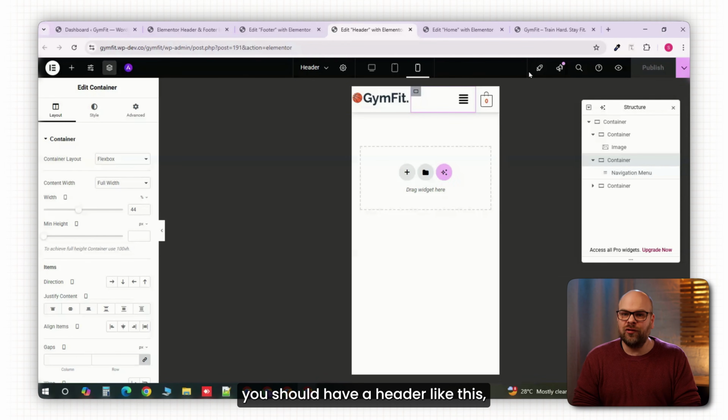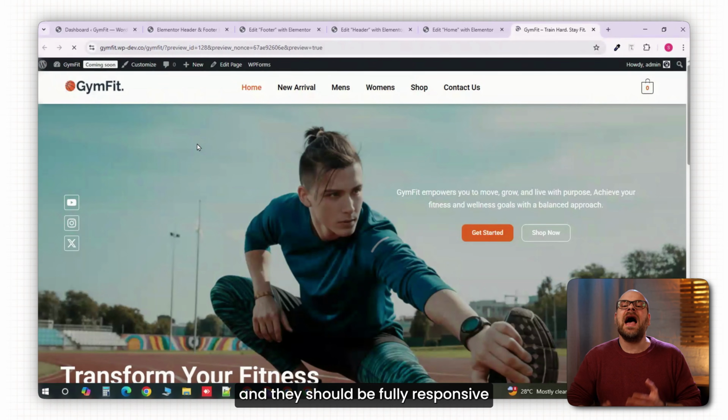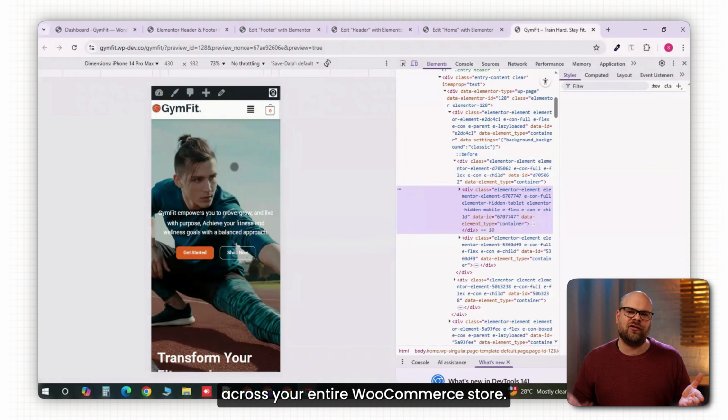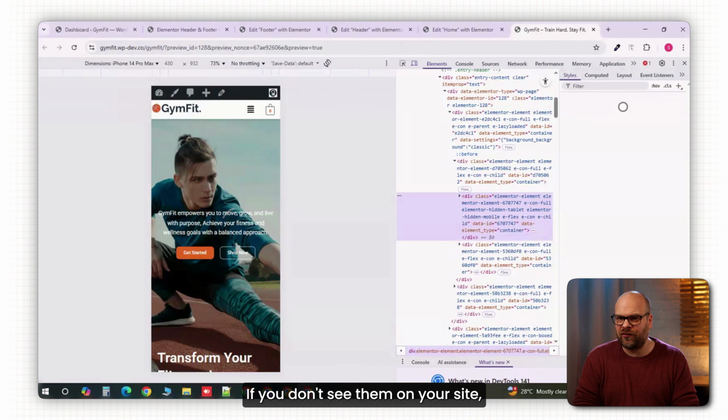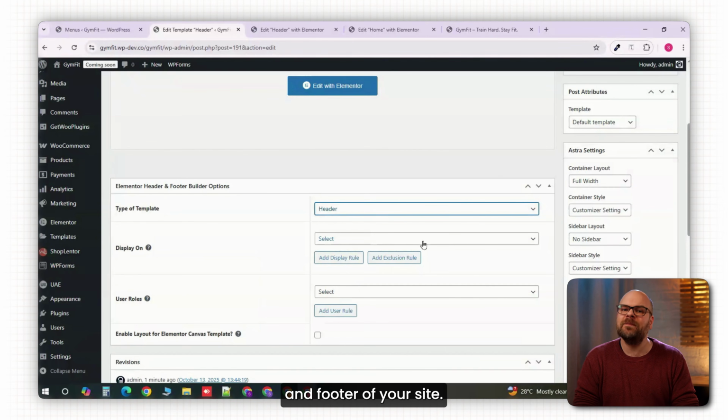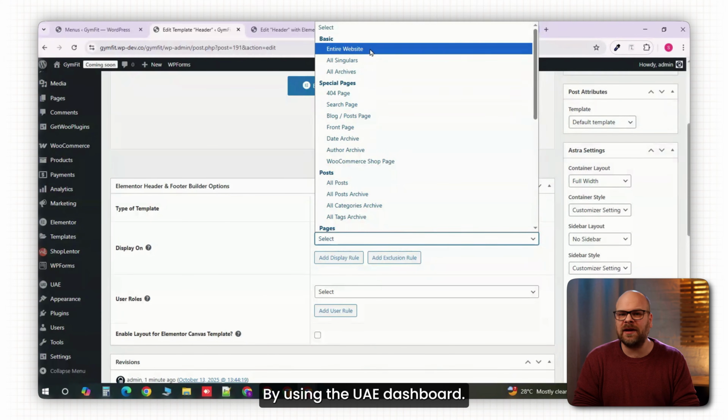When that's done, you should have a header like this, and it should be fully responsive and active across your entire WooCommerce store. If you don't see it on your site, then make sure it's actually set as the global header and footer of your site by using the UAE dashboard.